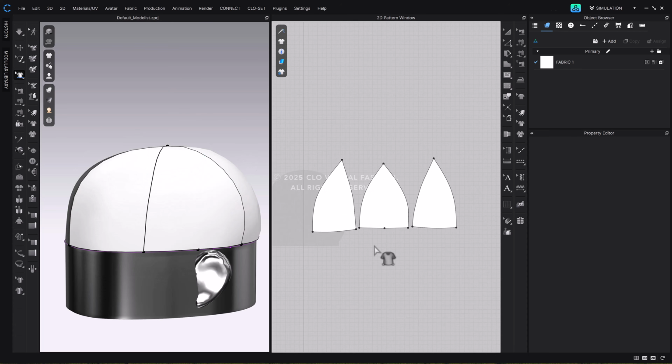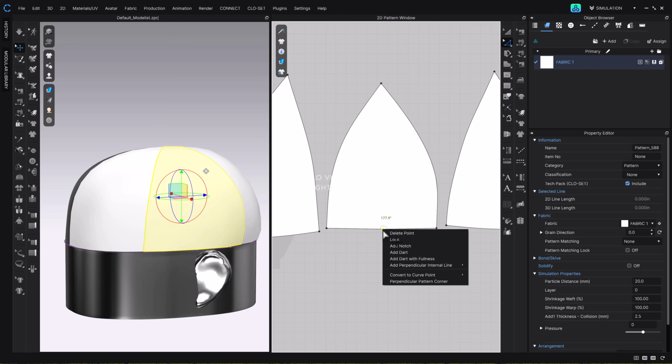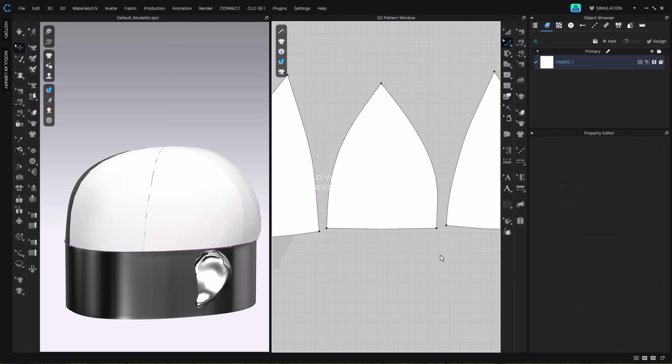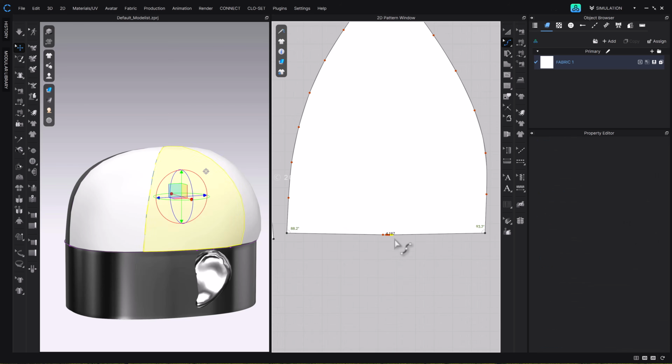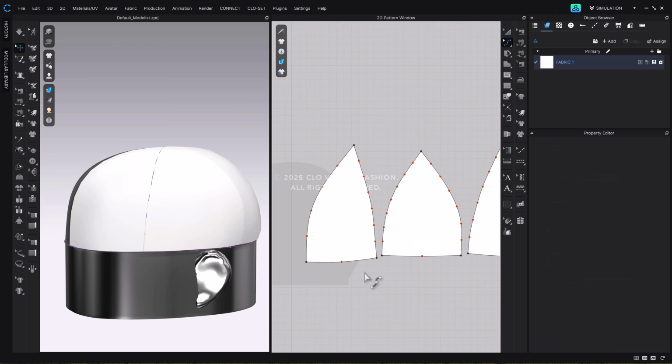Once you've roughly shaped the pattern in 3D, let's fine-tune it in 2D for more precise detailing. If there are any unnecessary segment points, use the Edit Pattern tool from the 2D toolbar, right-click, and select Convert to Curve Point. Then choose Maintain Curve to turn them into curve points. Next, hold down the Edit Pattern tool to switch to the Edit Curve Point tool. Remove any extra curve points, and adjust the pattern's curves to get the shape you want.